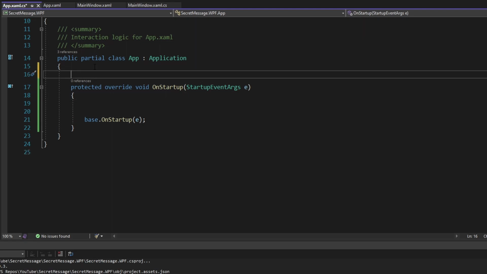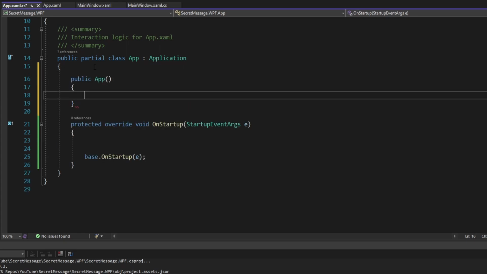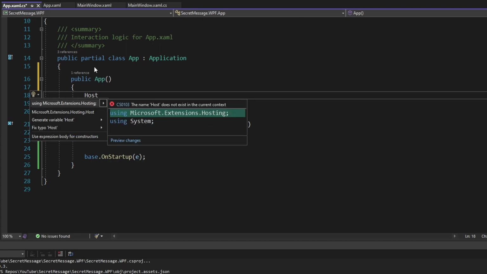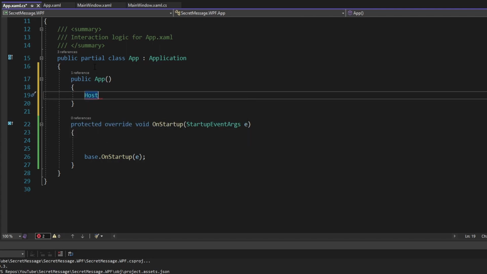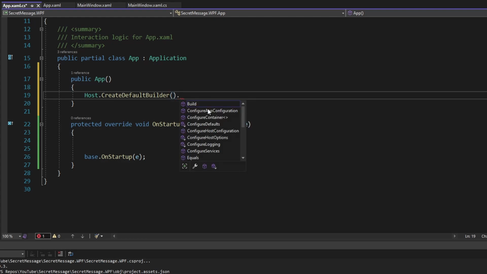So to do that, first we are going to have to set up dependency injection and our host. So let's do that in the constructor of our app. So we're going to take Host and import that from Microsoft.Extensions.Hosting. And we're going to create the default builder. The default builder is nice because, as it says here, there's pre-configured defaults, such as loading settings from an appsettings.json file, which we're going to get into shortly. So let's definitely use this. And then we are eventually going to build this host.